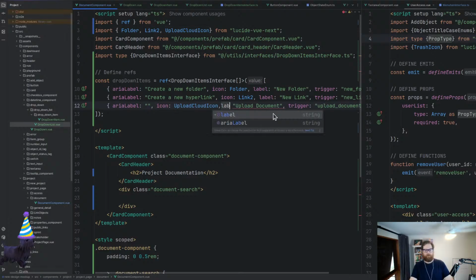Oh, I got rid of the label here. What went wrong there? We've got the icon, and then upload a document.